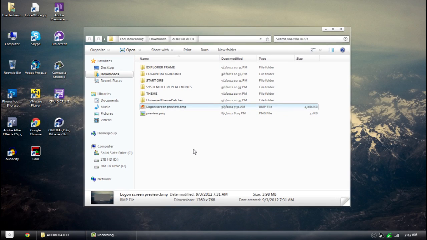It's pretty plain, I guess you could say, but it is very nice color-wise, and I just like the theme in general. It's called Adulated. I'm not even sure how to pronounce it, to be honest, but I'll show you a little preview of it.